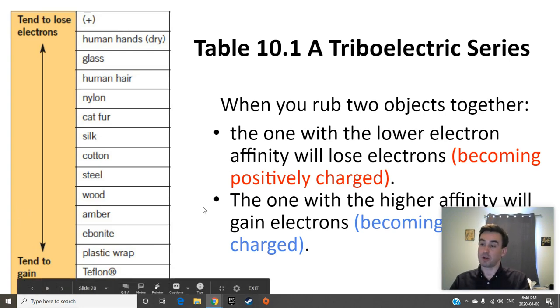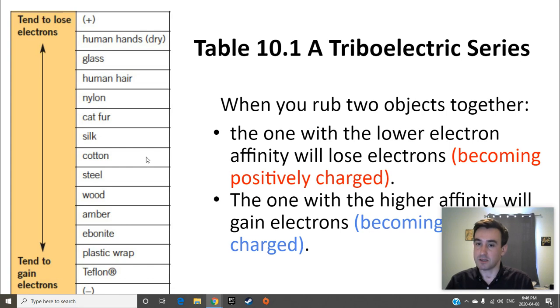Let's go back to our amber cloth example. That's cotton right here, about halfway down the table, and amber closer to the bottom. Cotton is higher on the table. It has a lower electron affinity, so it is not going to hold on to electrons very strongly. Amber is lower on the table. It has a higher electron affinity. It will grab electrons and steal them away from cotton. So amber, because it's lower on the table, because it has a higher electron affinity, that's the one that's going to get electrons. That's the material that's going to become negatively charged.